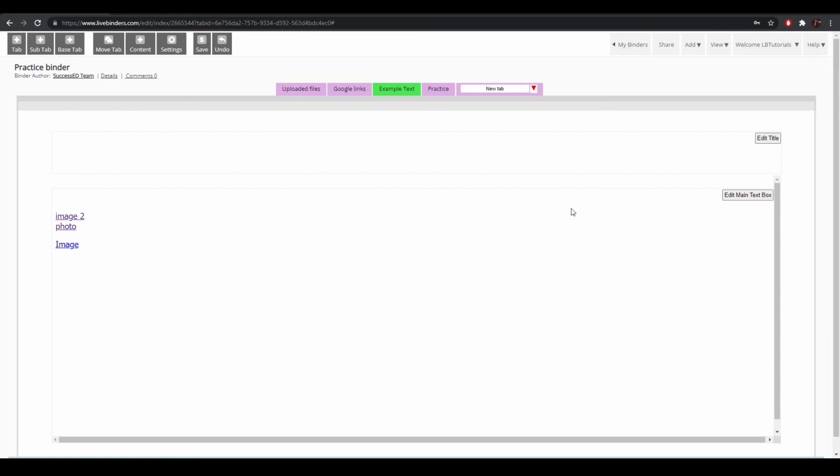And that's how you can upload multiple documents to a single tab, base tab, or subtab.